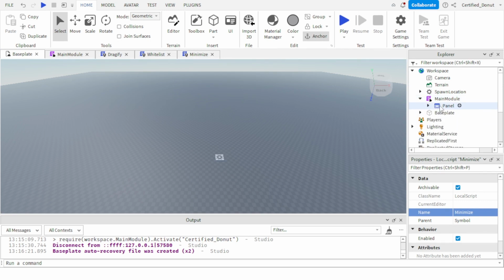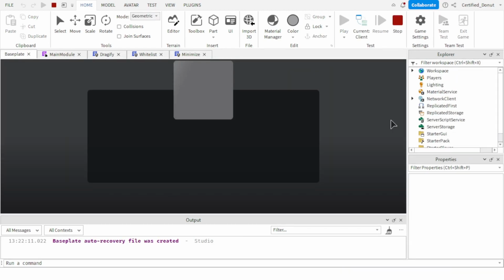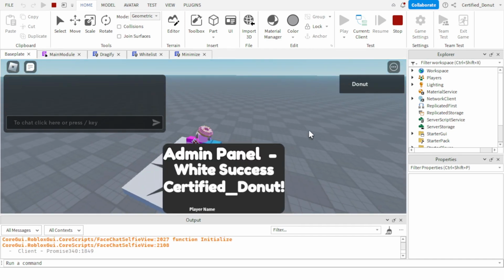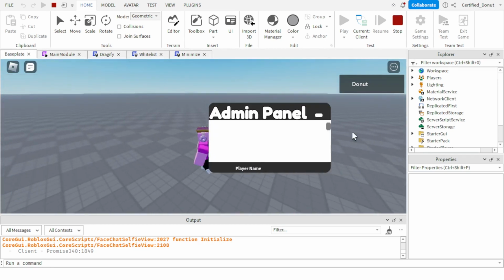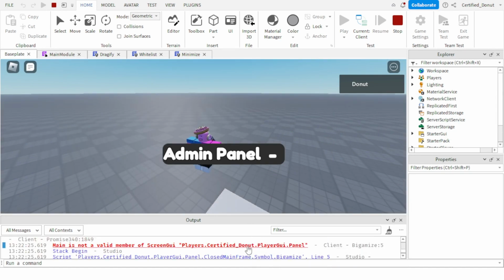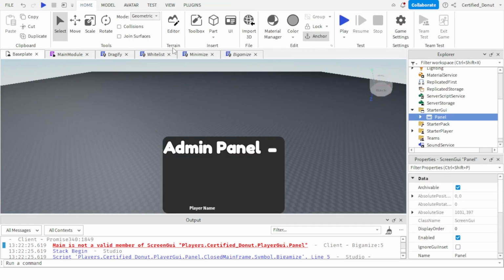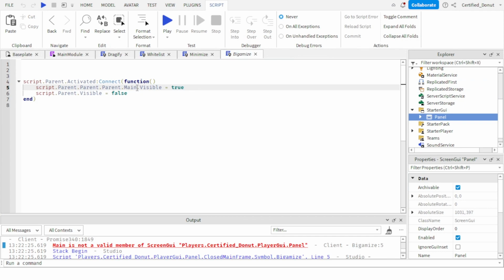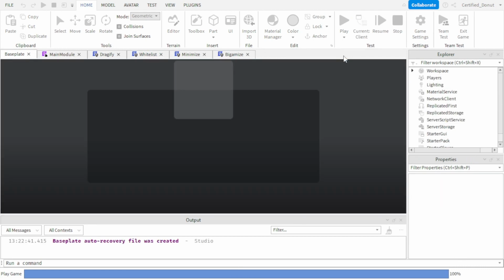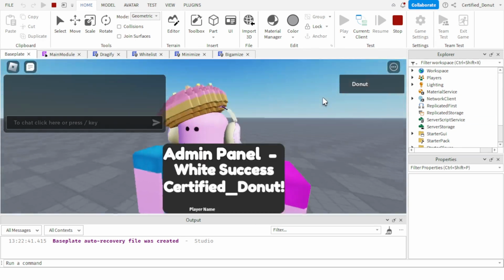Now it should work. I'm actually just gonna move this into start GUI. Alright, well, it looks successful. And then boom, it's gone. Minus. Oh! Main is not a valid member. Okay. I forgot the frame. There we go. That's my fault. Alright. Hopefully it'll work now. And if it doesn't, I don't know why. Don't blame me.